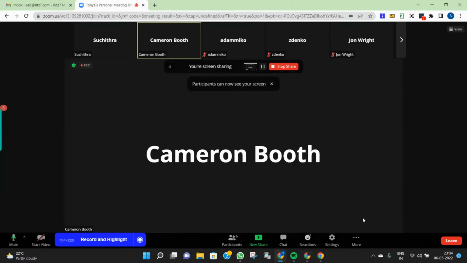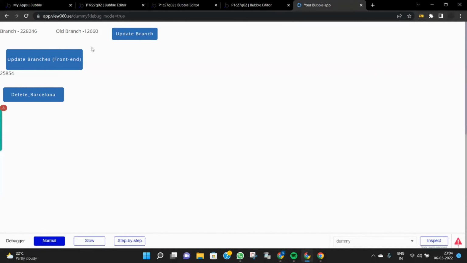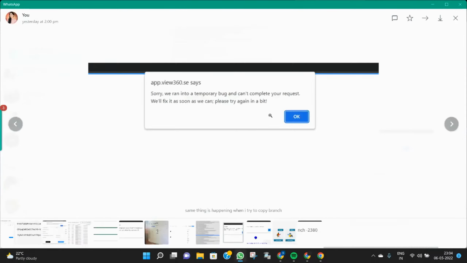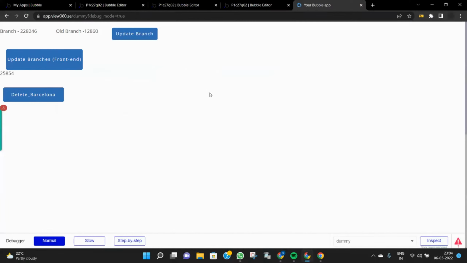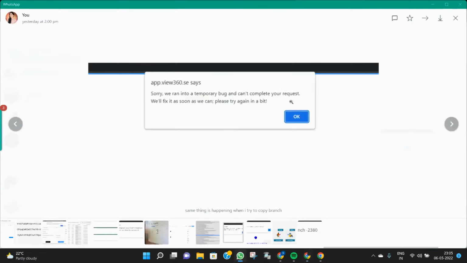No, we didn't try that. For the last 2 days, we are trying to update a few databases. We were getting this issue frequently for the last 2 days. We were trying to update around a lakh of records, like copying one field of data into another field. So when we try doing it using a backend workflow, we were getting this issue.